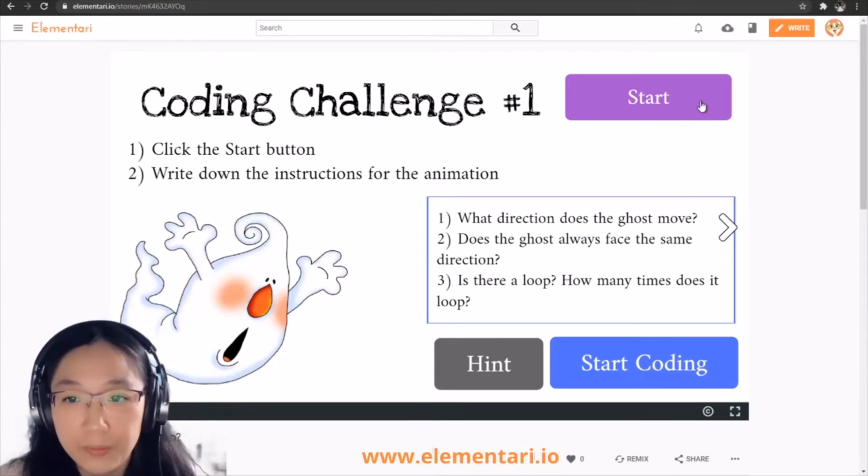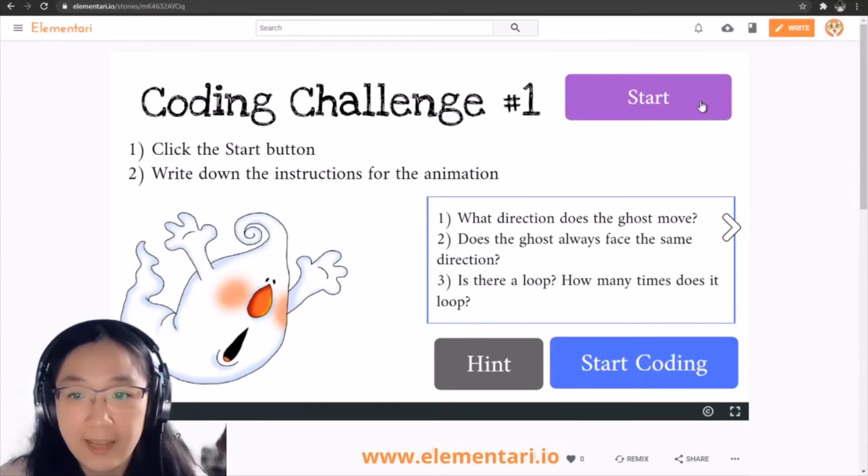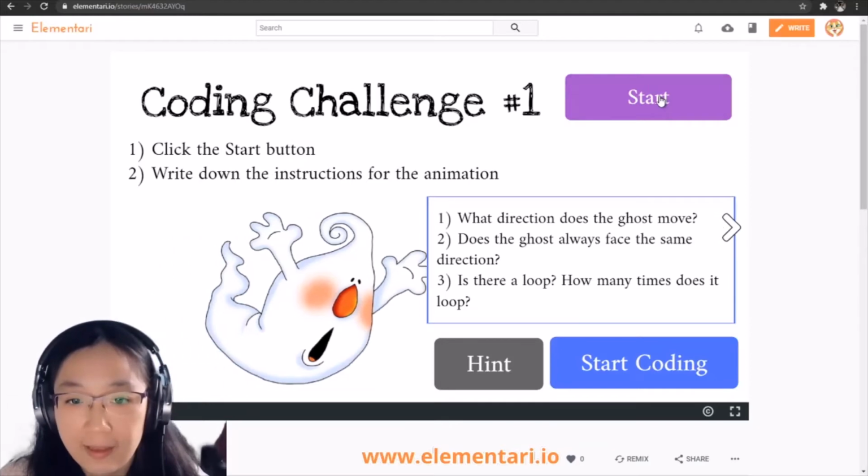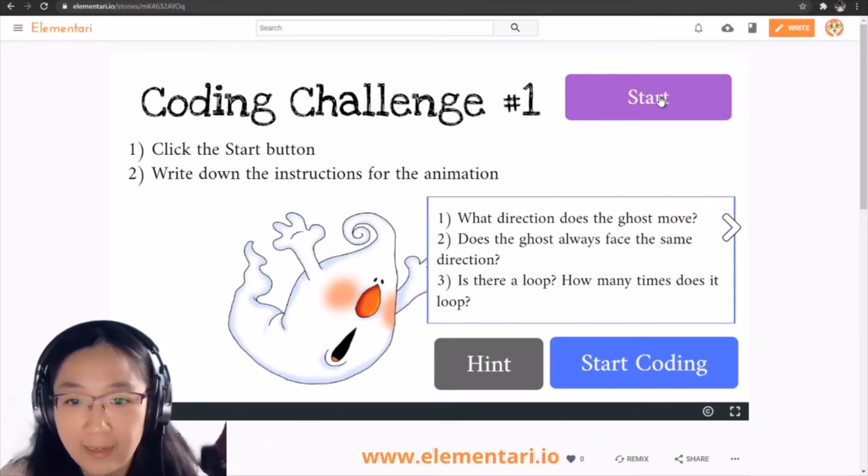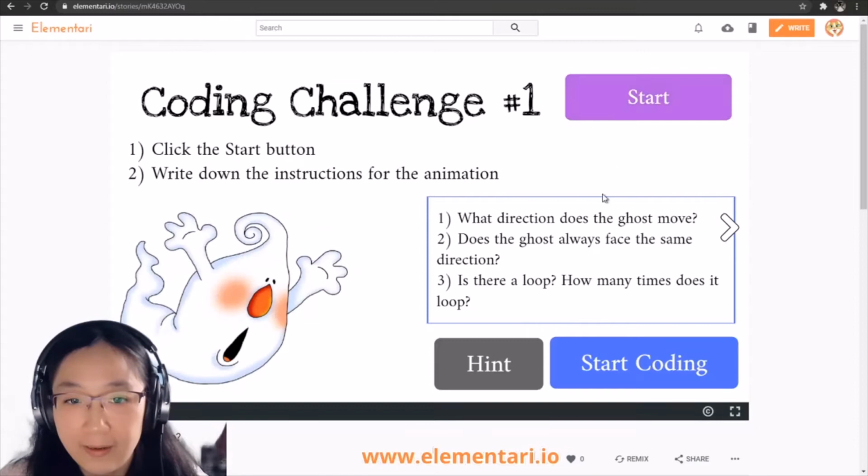Question number 2. Does the ghost always face the same direction? Yes or no? So right now he's facing the direction to the right. Does he always face this way? Let's take a look. I'm going to click on the Start button. He's facing the right, then the left, then the right, then the left, and then the right again.